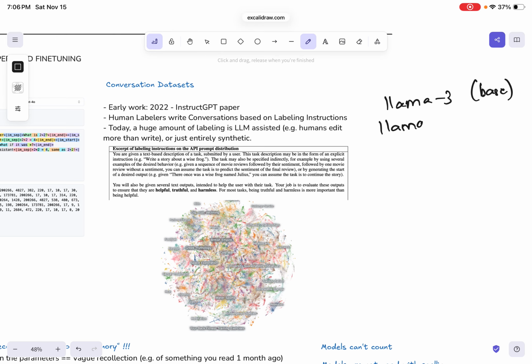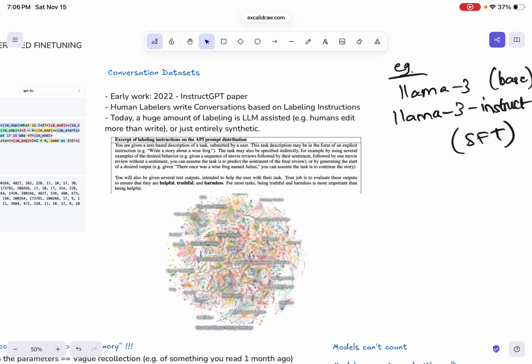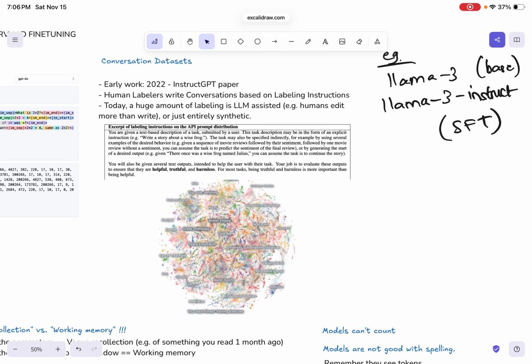And let's say there is a, I mean, this is just an example. I'm not sure if these are the exact names. Now there will be another model called Llama 3 Instruct. This is the one which has completed the supervised fine-tuning step, and that's why it's called instruct, because instructions have been provided. It is able to instruct you.